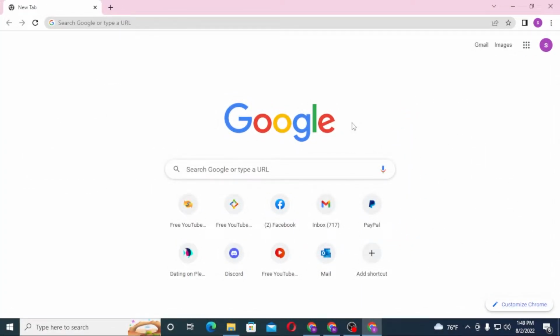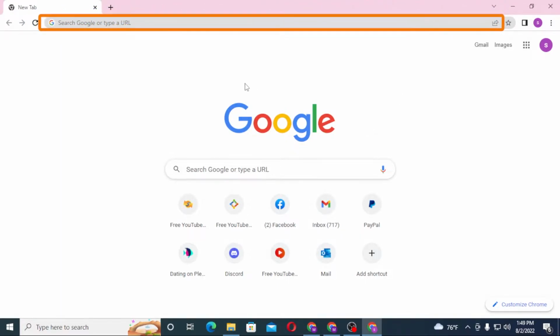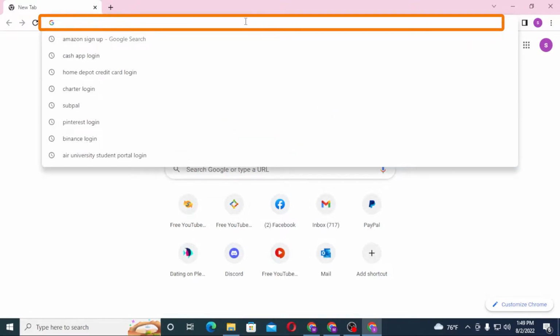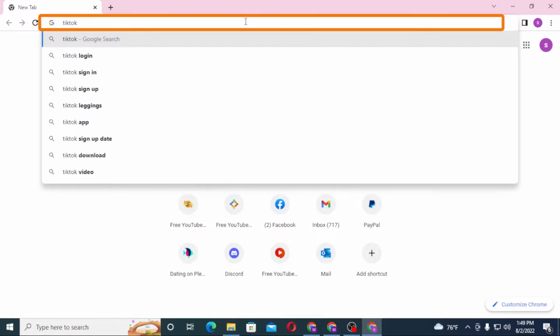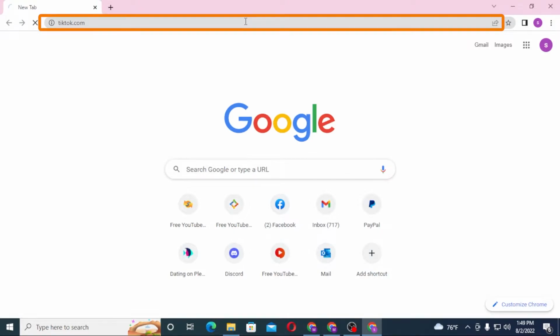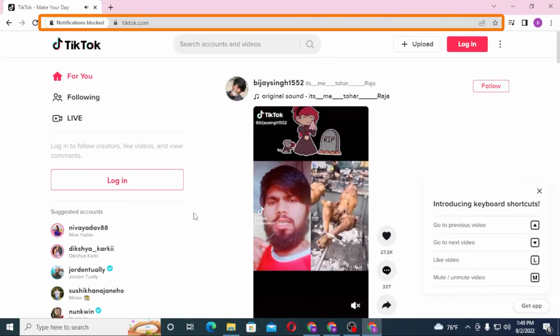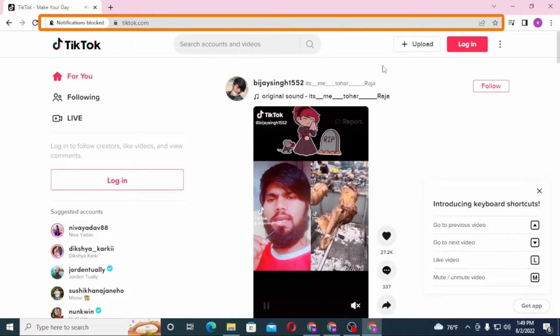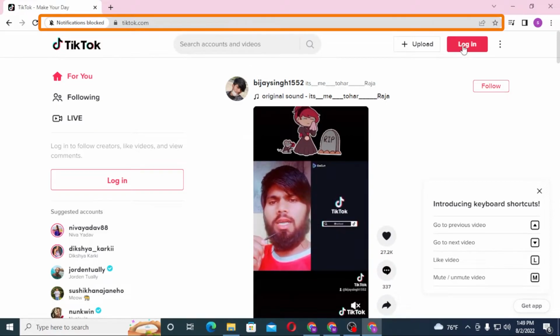Now to log into your TikTok account with your email, first open up your preferred browser, as I've already opened Google Chrome, and on the search bar click over there and type in tiktok.com like this and hit enter. And after opening this interface, you can see the login option available at the top right corner of your screen.